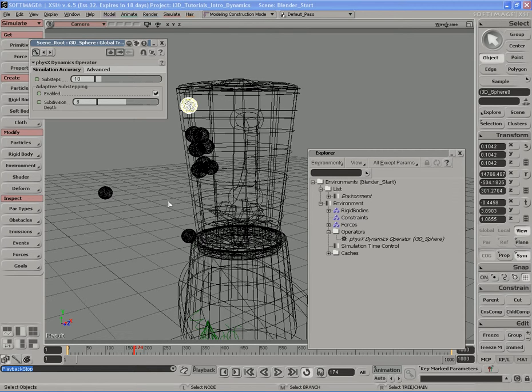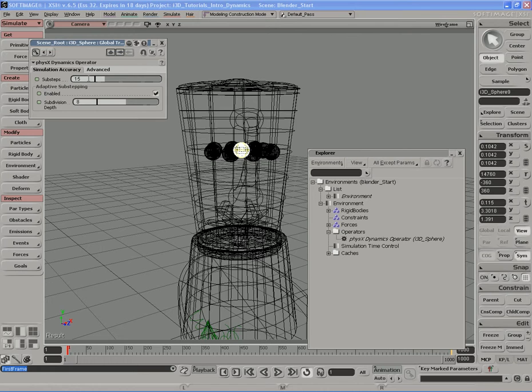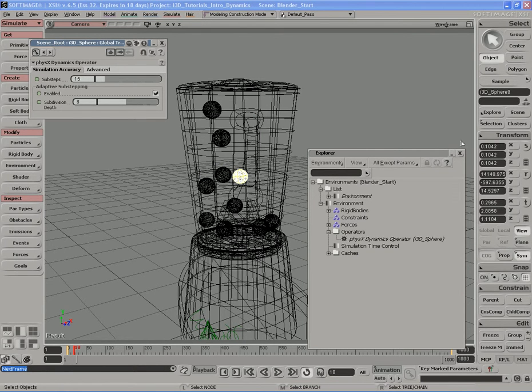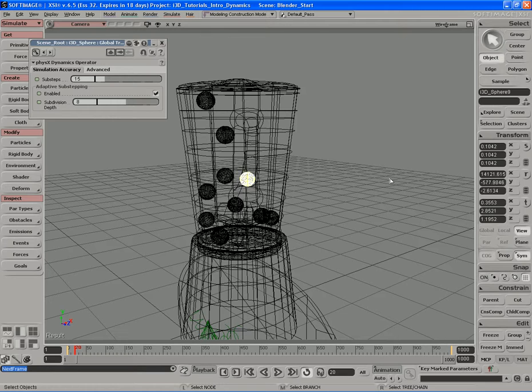So what we need to do is we need to start to increase the accuracy of the simulation here by increasing the substeps. So I'll increase the substeps to 15, and I'll hit home, and I'll hit play again. And the same thing happened. I don't know if you noticed, but one of the spheres, if I go slowly frame by frame, and let me close this Explorer, actually flew out of the glass there.